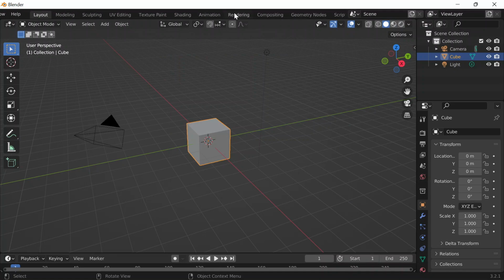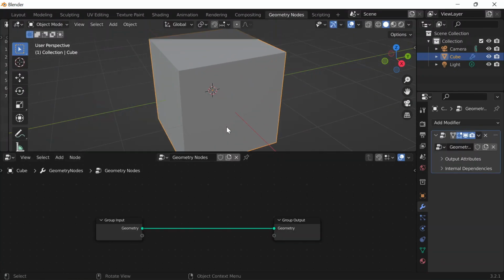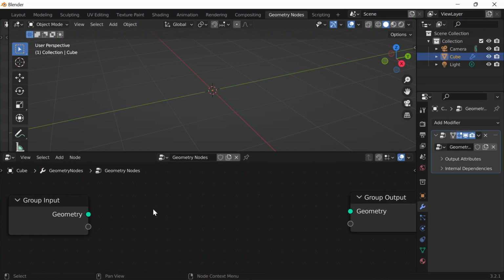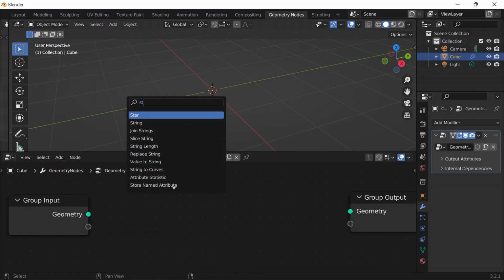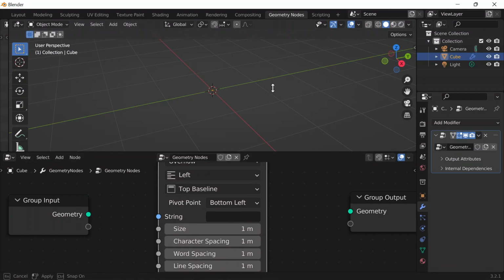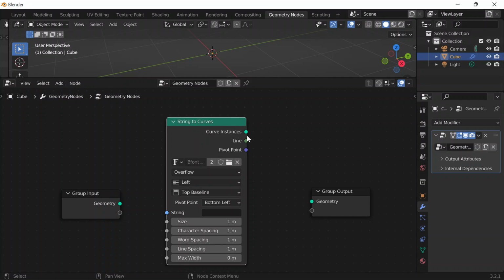So I'm going to go to the top, scroll down, Geometry Nodes, hide the spreadsheet, click on New Geometry Node System. Disconnect the input from the output, and then I'll just press Shift A and go String to Curves, get that node, and what that's going to do is basically convert my text into curves.